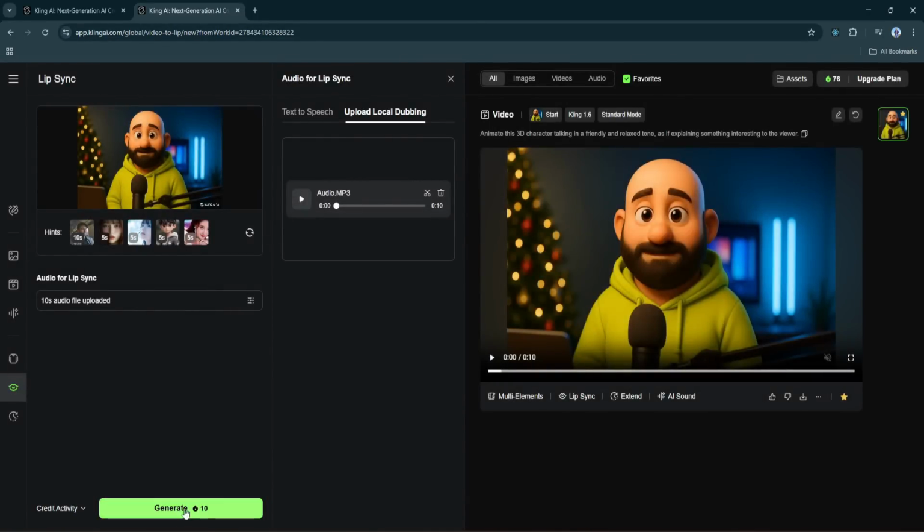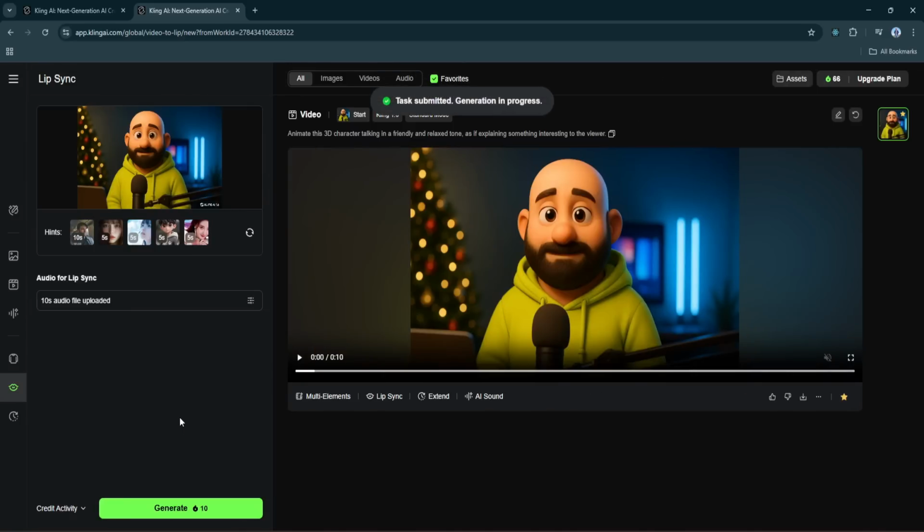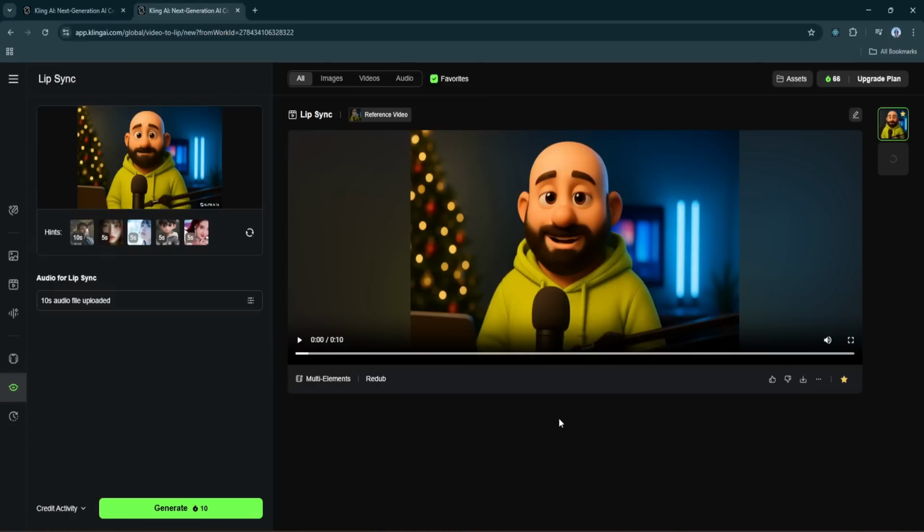Once you're happy with how everything sounds and fits, just hit the generate button. For this part, Kling AI will charge you 10 credits, which is quite reasonable for syncing custom audio with animation. As usual, it might take a few minutes to process, especially if you're on a free plan, but once it's ready, you will get a polished, lip-synced animated video with your own voice.